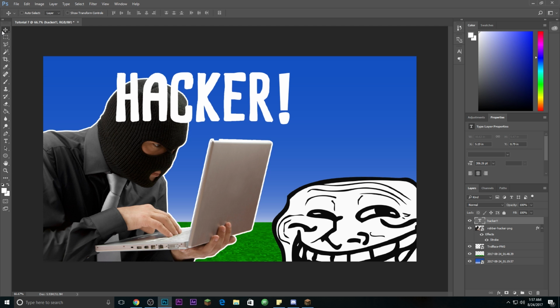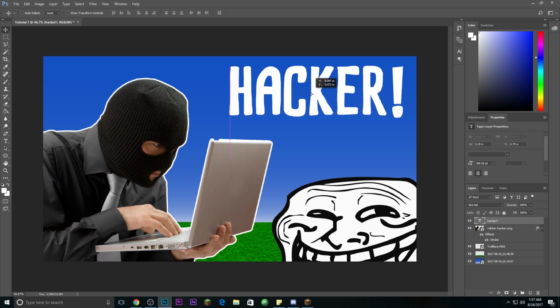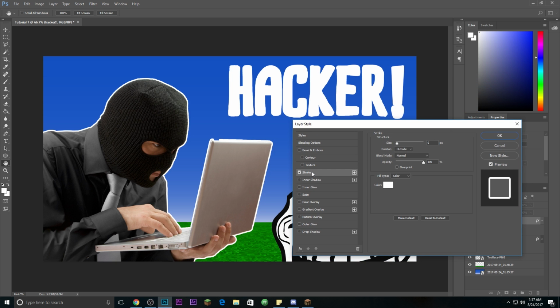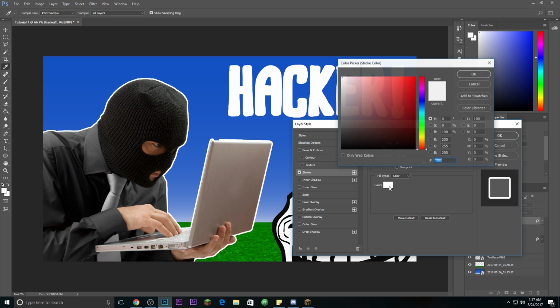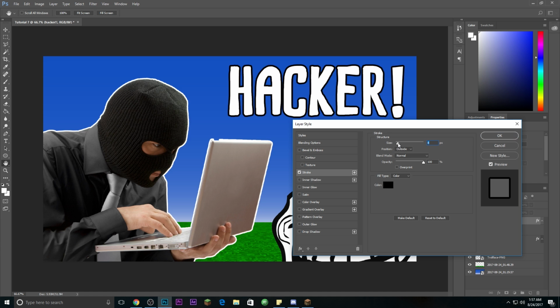All right, and we can just drag it to somewhere over here. And after that, I'll double click hacker, and we're gonna give it its own stroke. So click stroke, and this time we're gonna change the color to black. So just click color and click and drag all the way down to the bottom left or right corner until it's black. After you do that, hit OK, and we're just gonna make the size of this stroke a little bigger, not too big. 10 seems good.